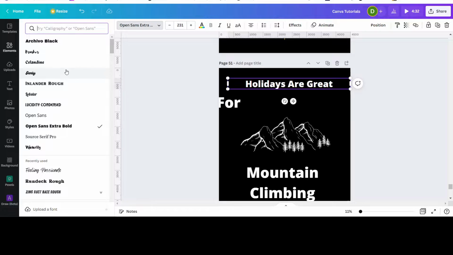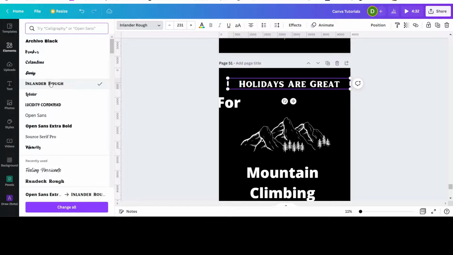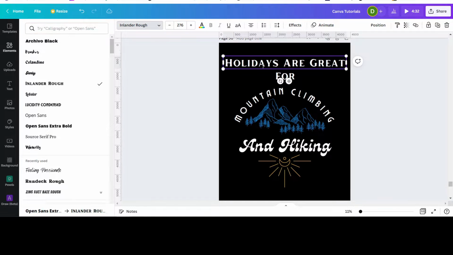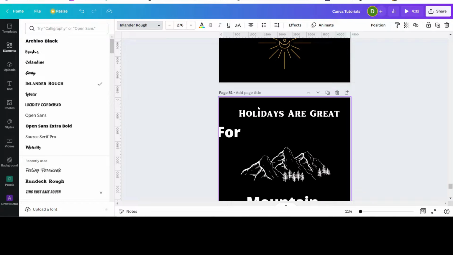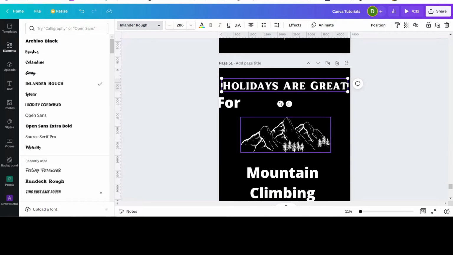So we look for something that will look good, that somehow shows the rough terrain and climbing and things like that. So there is one here called Inland and Rough. So that looks pretty good. Which is what I chose here as well. If you look up here, it is Inland and Rough. So I will bring this closer before it goes into two lines, and then I can size it like this. Okay, so maybe not too close to the edge.